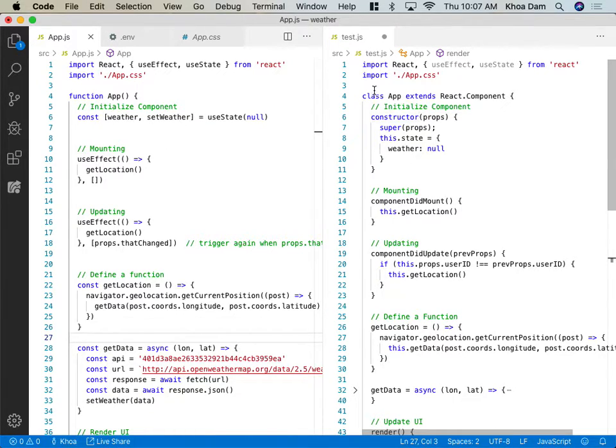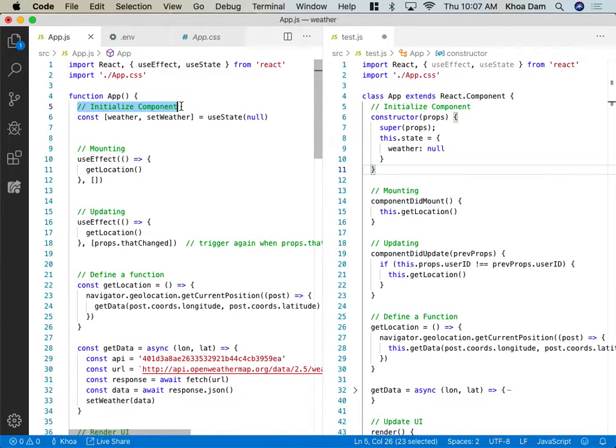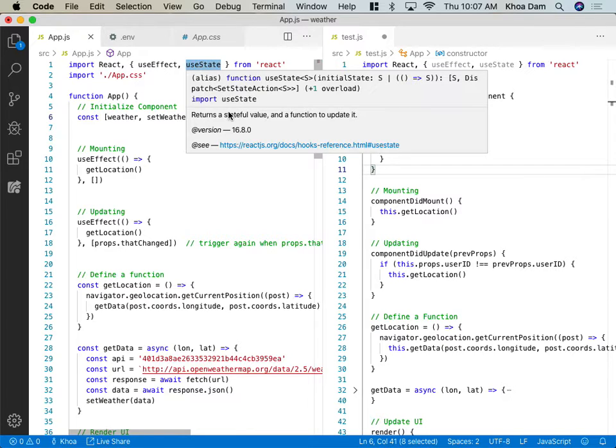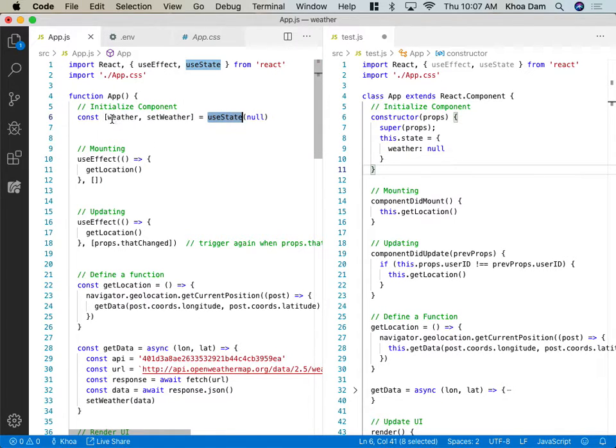So for class-based component, this is how we initialize our component, using this syntax. Compared to the Hook, just one line. What is useState? It's something we get from React Hooks to set the initial value of our state, the piece of state weather.